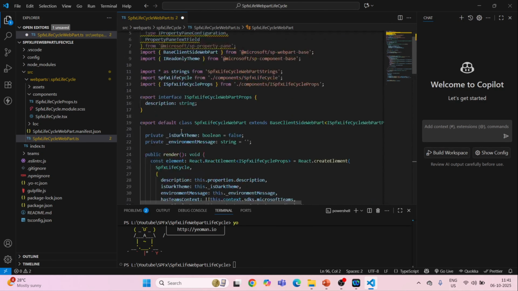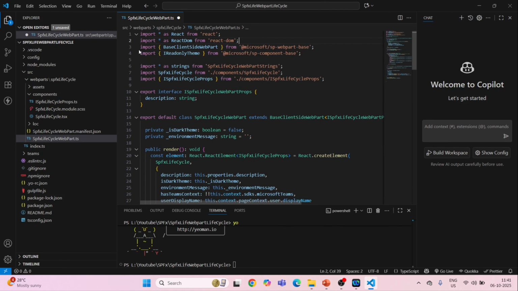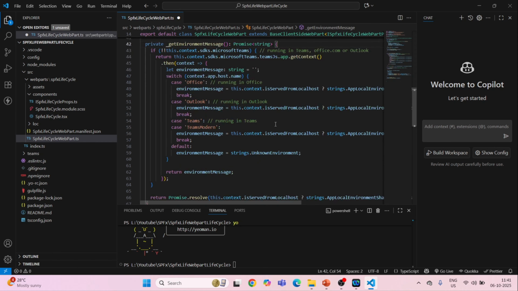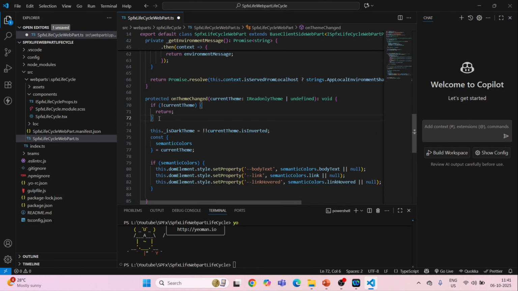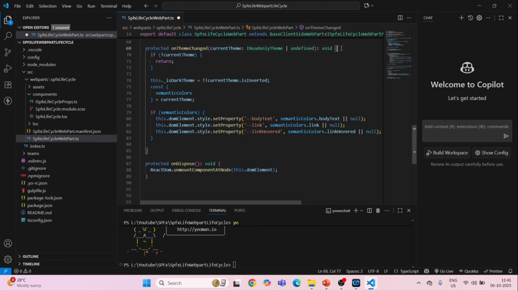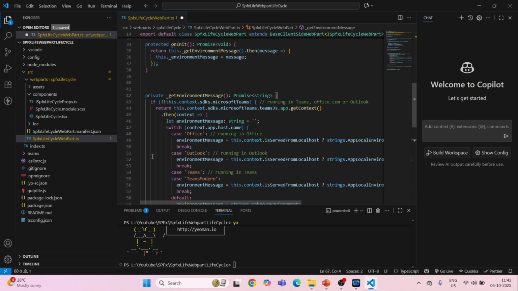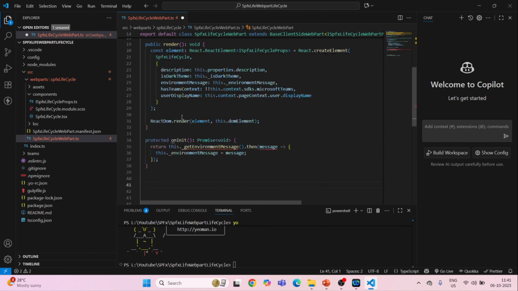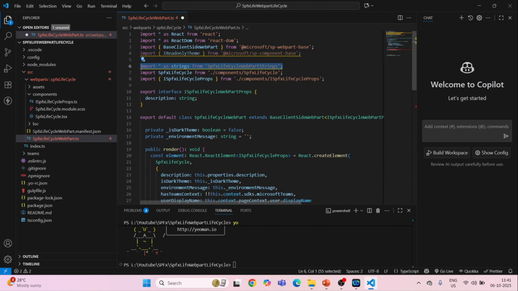If you see, we have some warnings, and I will remove this import as well because we are not using everything. I will remove the get environment method as well, and on theme change as well, which is closing here. I will remove this and I will remove this as well. We have some errors. I will work on it as well.